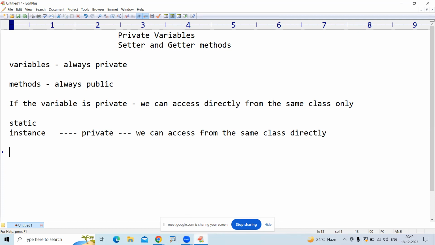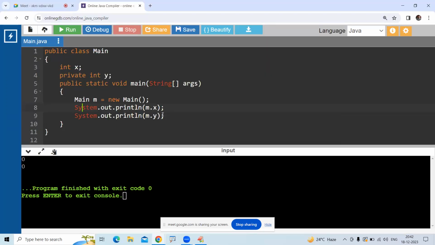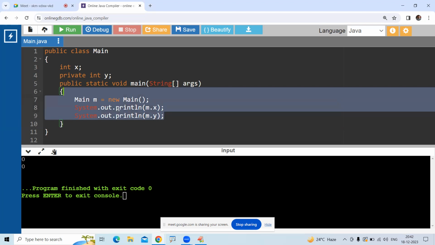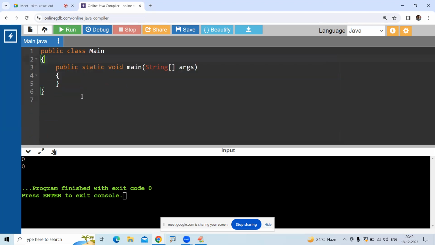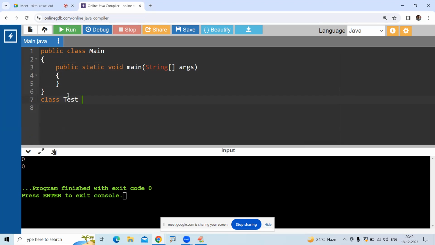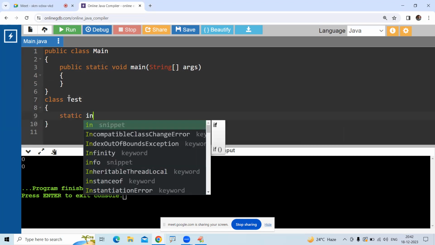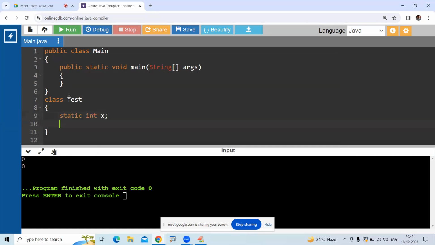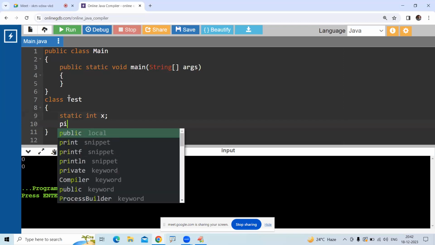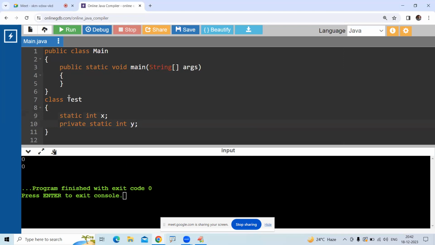Okay, now next, another class. I'm taking one extra class. I'm removing this. I'm taking another class, the class name is Test. Now in the Test class, I'm declaring two variables. One is a normal variable and one is a private variable.